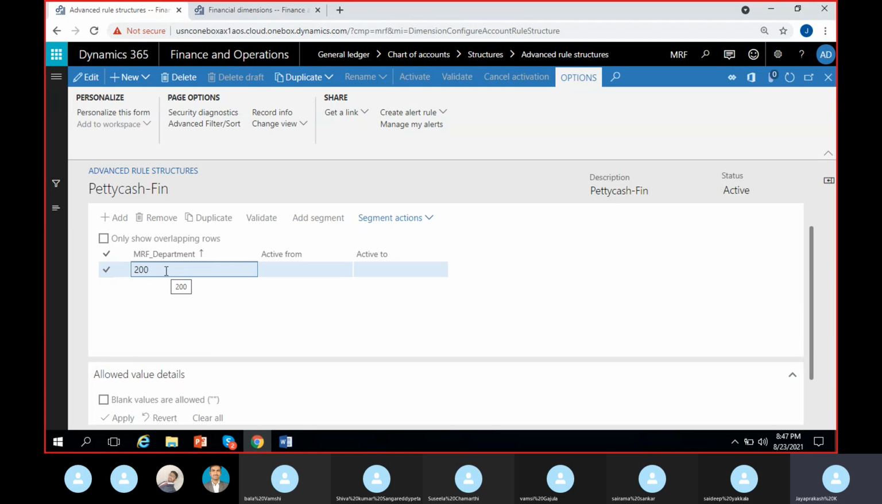I can give 200 and 201. With 200 to 201, we will have only two values, right? If I want more, 200 to 202, then 200, 201 and 202 will be available for selection. In the same way, you can select as many values as you want.